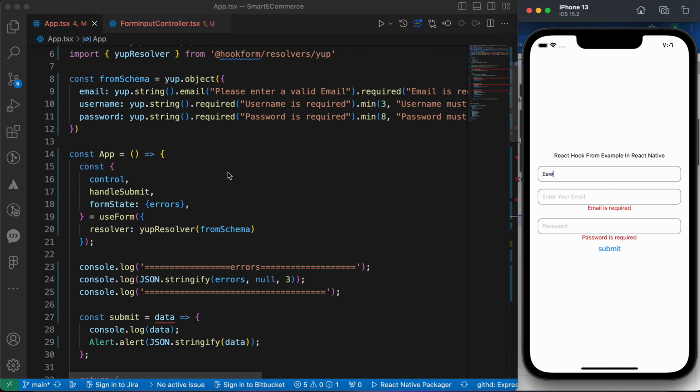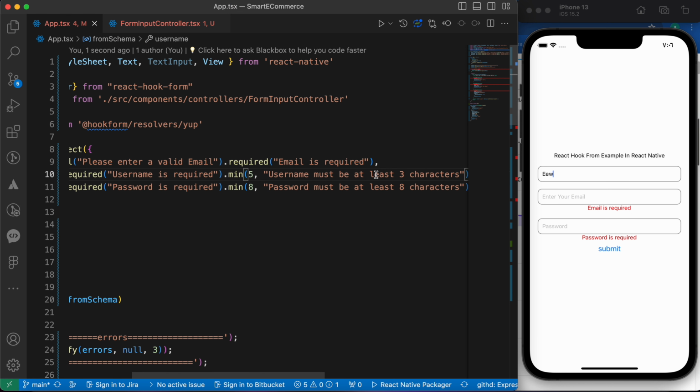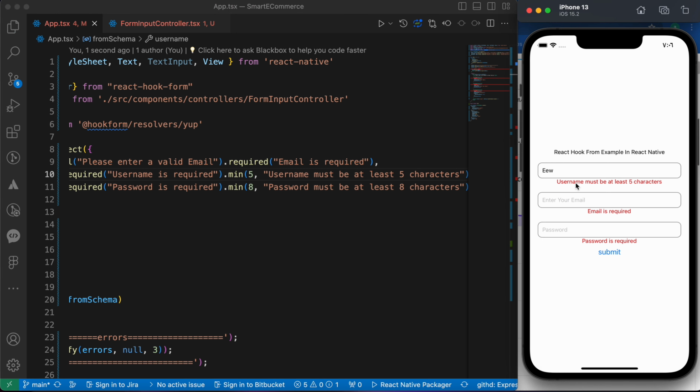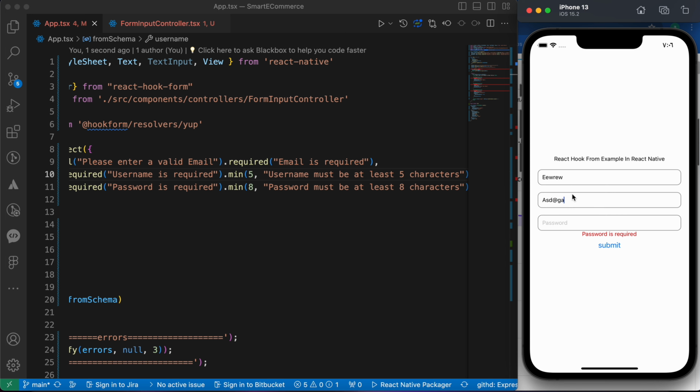If we press submit, we didn't get anything because we've blocked. You can change the rules. So you can make this 3, for example, 5. And make this 5. If you press save, you're gonna notice here username must be at least 5 characters. So you have to increase it more than 5. Email, you can add here anything, but look, it says please enter a valid email. So you have to add a valid email.